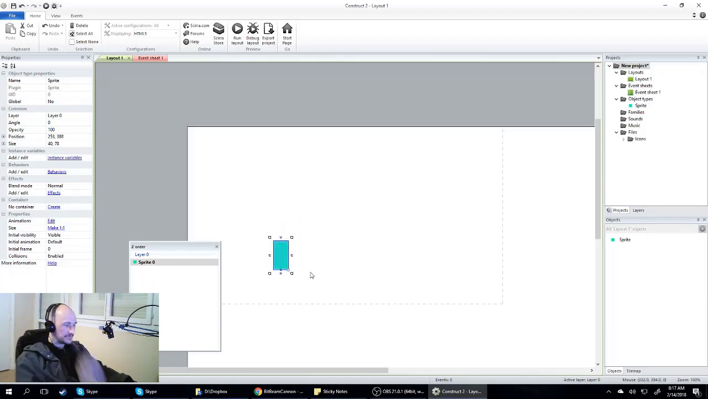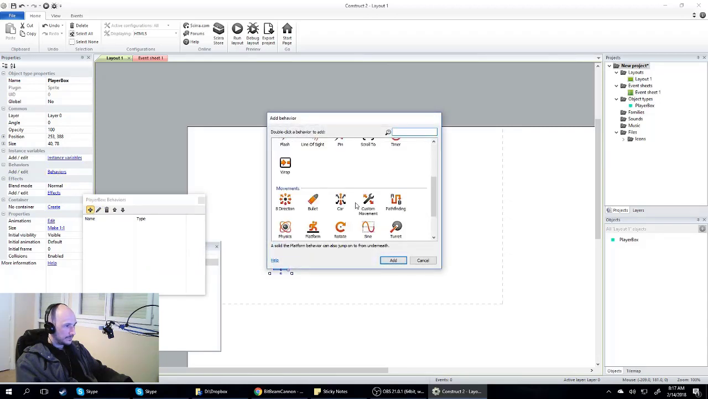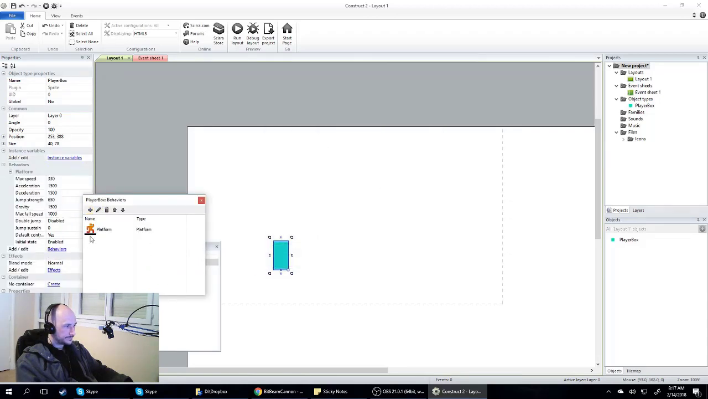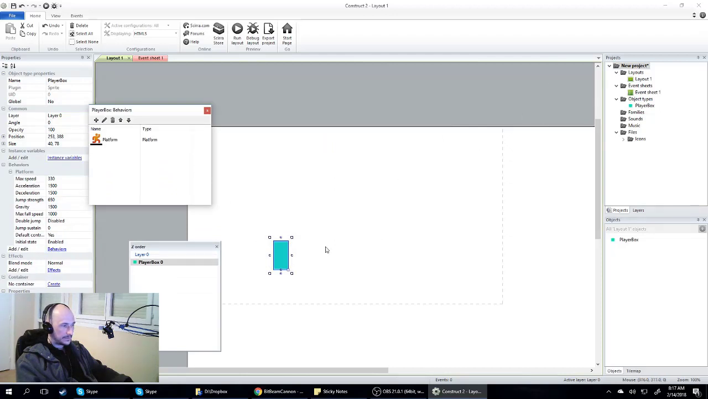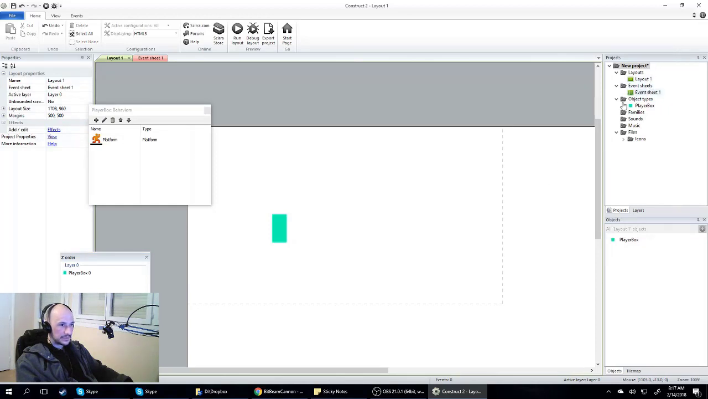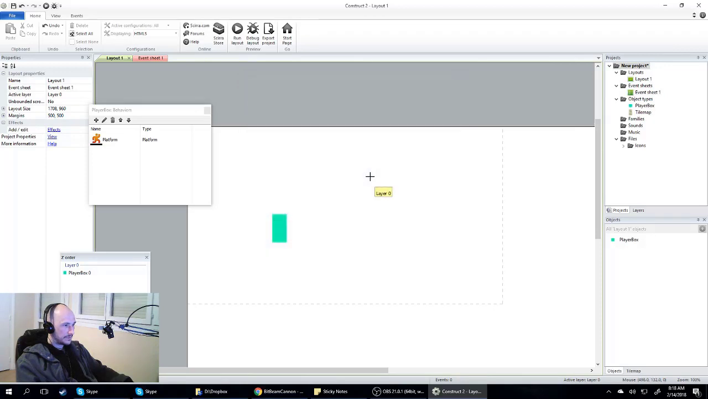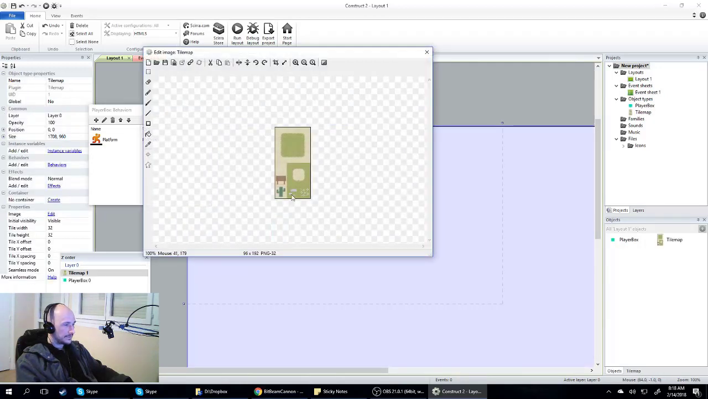All right. So now we'll call this player box, and we're going to go into its behavior and add one called platform. All right, and then now here's a really cool feature. If I double click in here, we can choose tile map. Put that down in there, and it has a cute little built-in graphic, which is not very handy but it's fine for now.